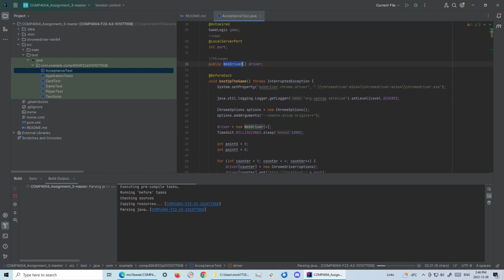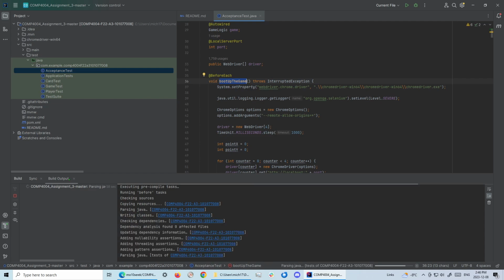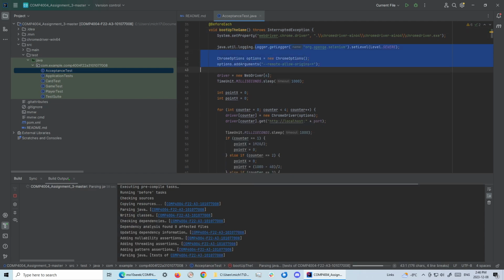Before each test, I boot up the game with WebDriver, Chrome driver, Windows 6, Chrome. This is where I actually get the Chrome driver that I use for Selenium. And this is the setup for Selenium, where you set the log level to severe, the logger, the Chrome options and added arguments. And here's the real thing.